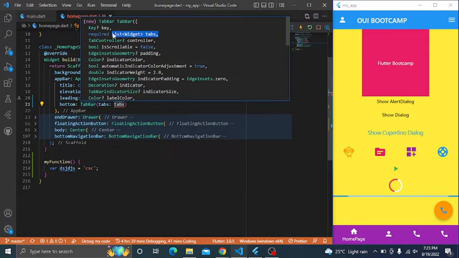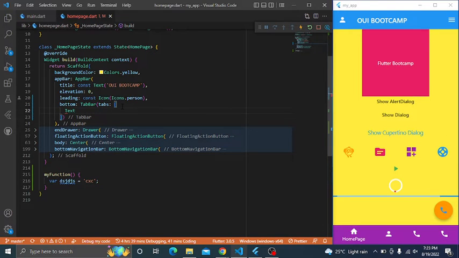So the first one, let's do a replica of WhatsApp. The first one is an icon, then our camera icon. That's just camera. Then the next one will be text. Let me say chat.